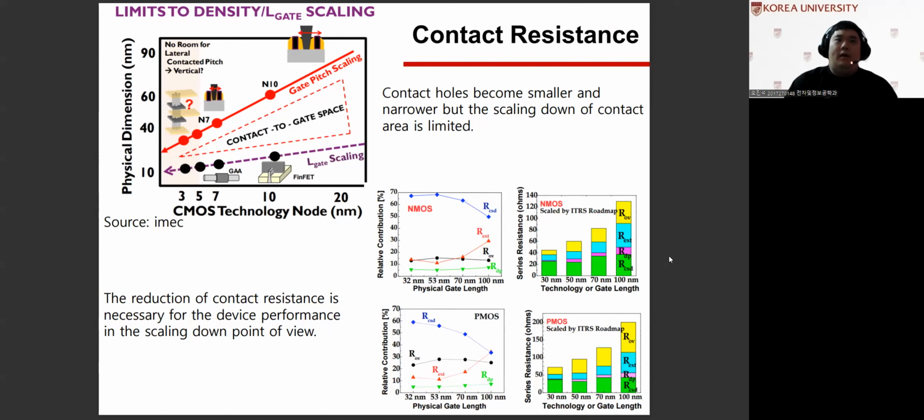Moreover, by shrinking down the sizes, without making contact to move current better, we always have contact resistance. Without reducing contact resistance, the devices cannot work as great as desired.